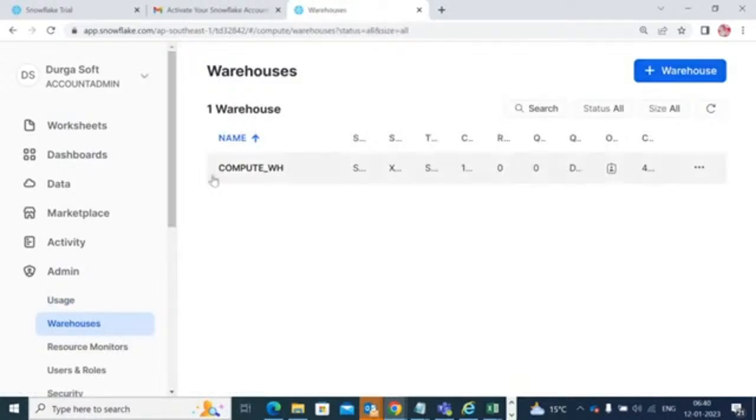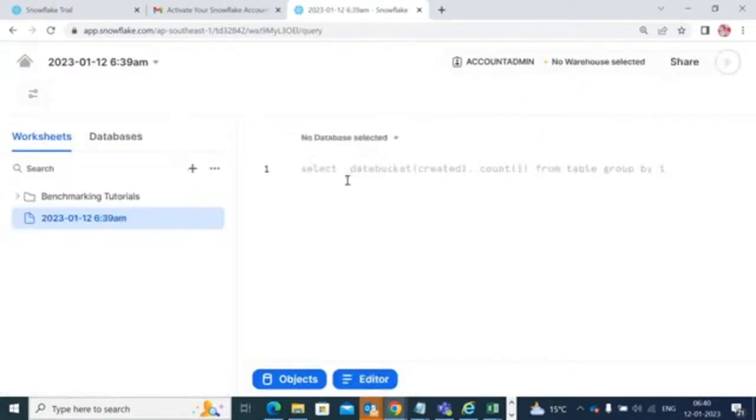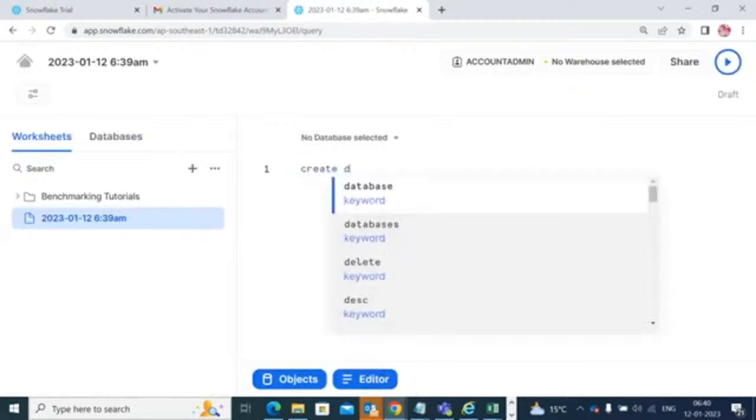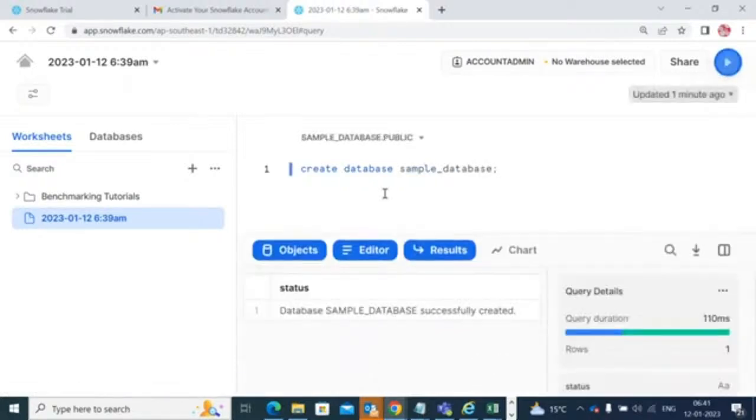Once you go into your worksheet, click on the latest one. Here you can create your own database. Create database sample database. So here you can see your sample database like that.